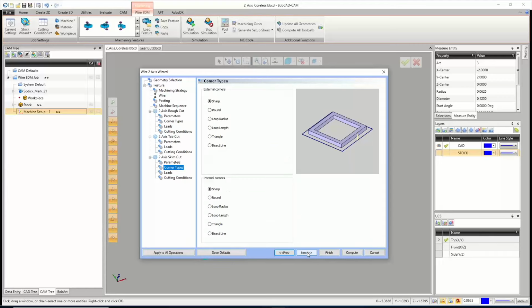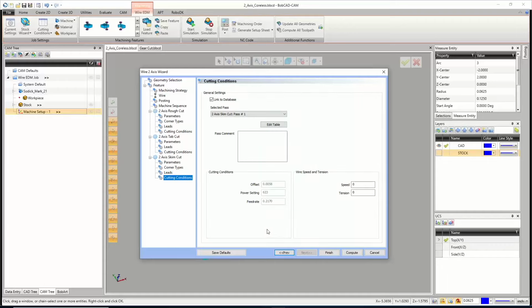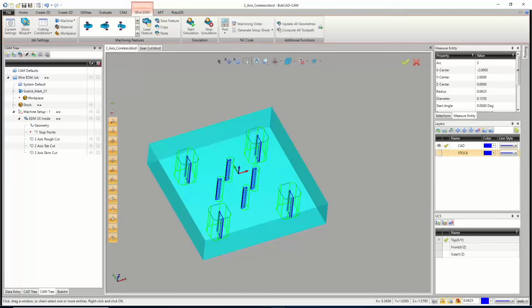So no changes on the corner types. No changes for the leads. Should be fine with this. The tab should be gone. So we'll go next again. And then finally, when we're done, we just hit compute. And I'm going to take a drink.